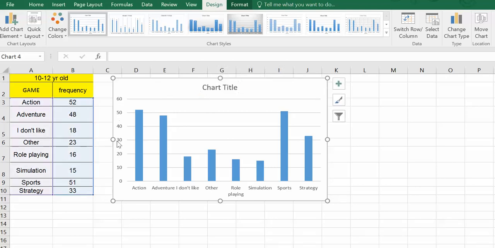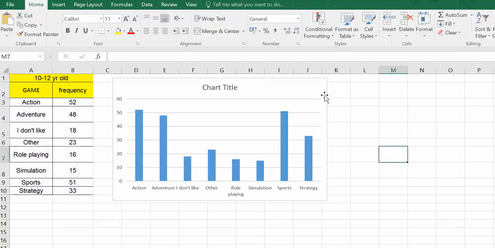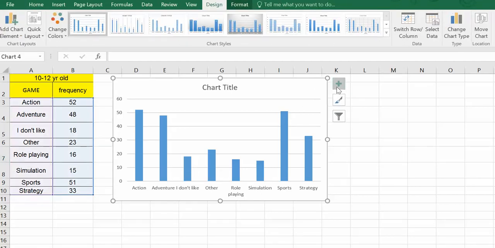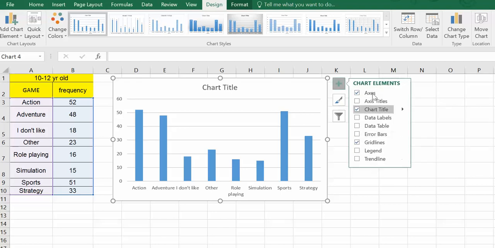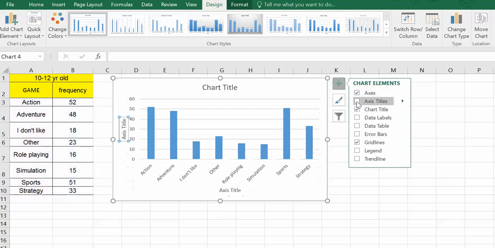The next thing is I want to label up the axes. Now I haven't got them here, so I need to put those in. Whenever I click on the graph, you'll notice these three buttons appear, and the plus sign is the one that I want. This allows me to put extra things in. So there, if I click on axes title, you'll notice those two titles appeared, and I can type in what I want. So in this case, the y-axis here is going to be frequency, and this x-axis here, the title of that is going to be, well, the type of game.